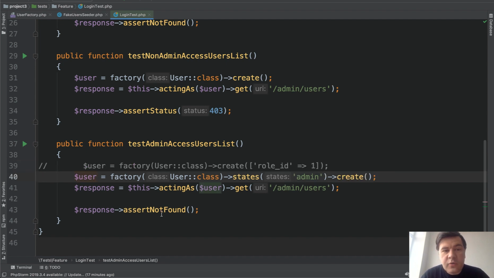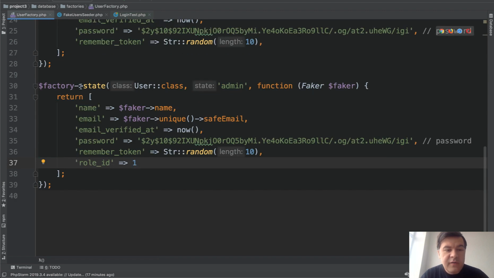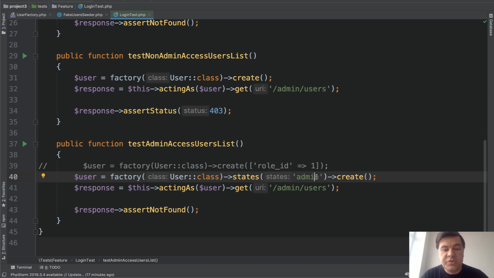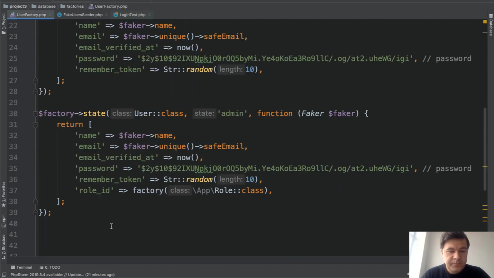Or another way to override some fields is to give them meaning and to make it more readable with factory states. So instead of doing role ID 1, actually what we need is to create an admin. So we create in the factory file, factory state, instead of factory define, and we define that state as a parameter, and we add role ID in their set of rules. And then whenever you need to use that factory, you just call states admin create. So that is much more readable than role ID 1.